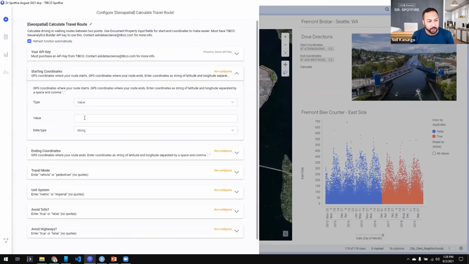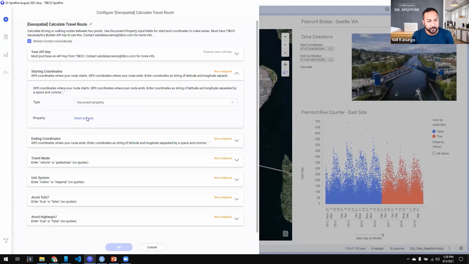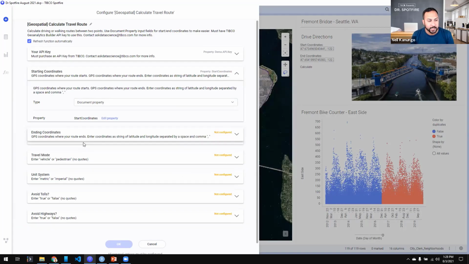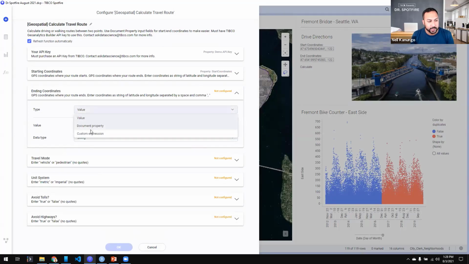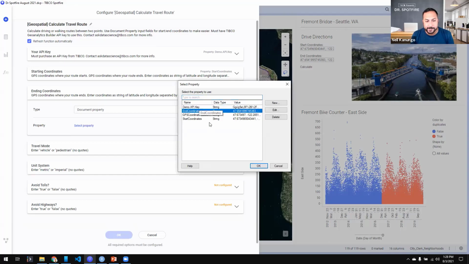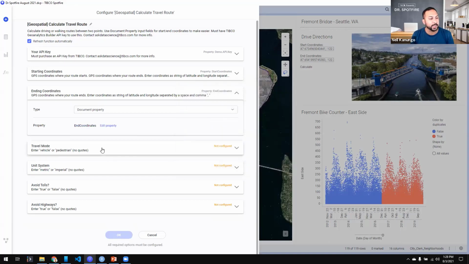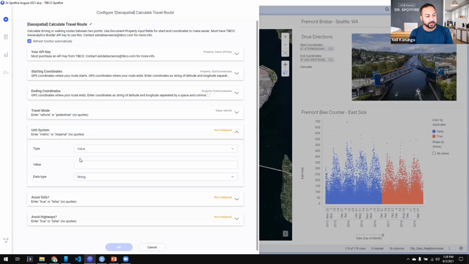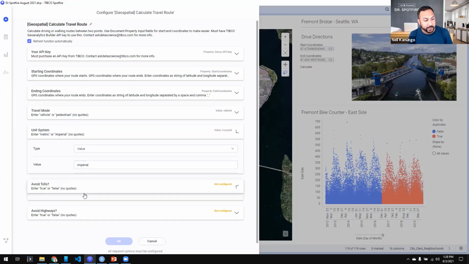Great. My starting coordinates, let's use a document property as well. So it's pretty similar to the last one. There's my starting coordinates. Ending coordinates, let's use a document property here. There's my ending coordinates. Now travel mode, do I want to walk or drive, vehicle or pedestrian? I'm going to say vehicle. And then my unit system, metric or imperial. Well, I'm in the US, which is one of like three countries that uses imperial. So I'll put that in.